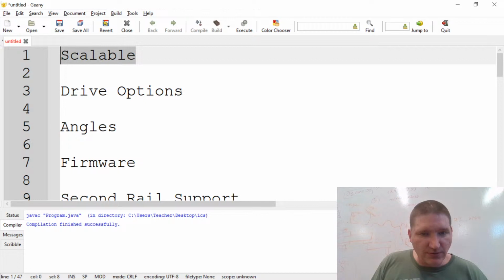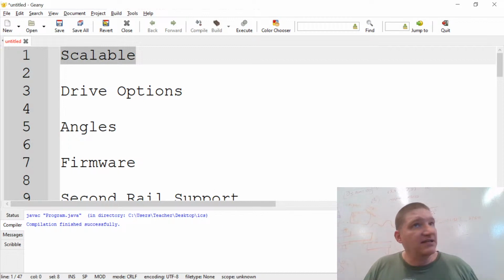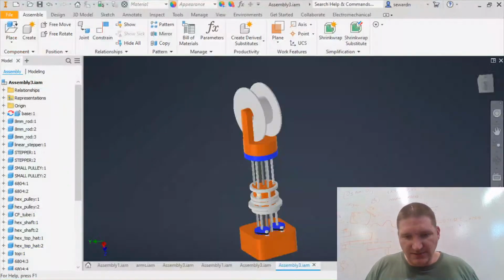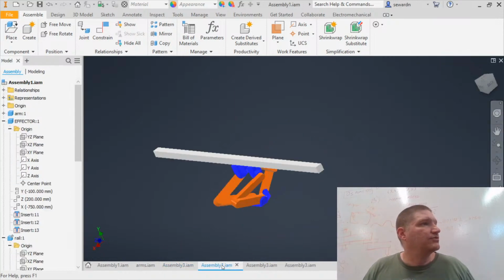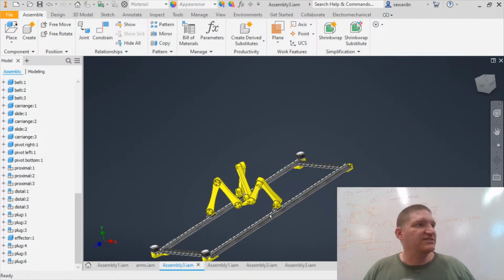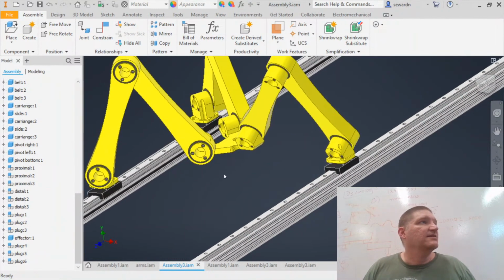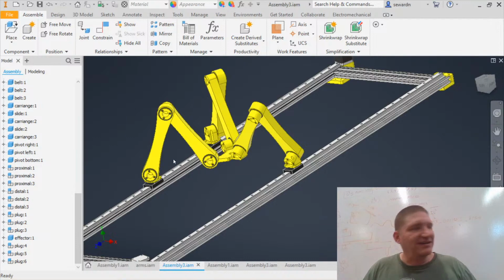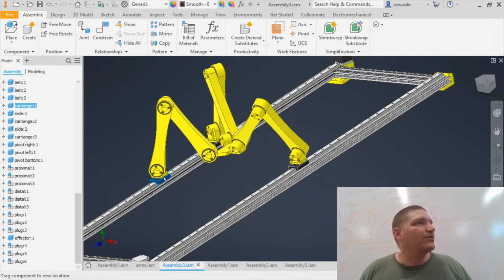All right, so drive options would be the next thing. All right, let me pull this up. Well, this one's a good one. This one's the DuoRail, which is me playing with this idea of doing 2 rails, but I already have another idea, so I'll get to that one. But so how would I drive this?